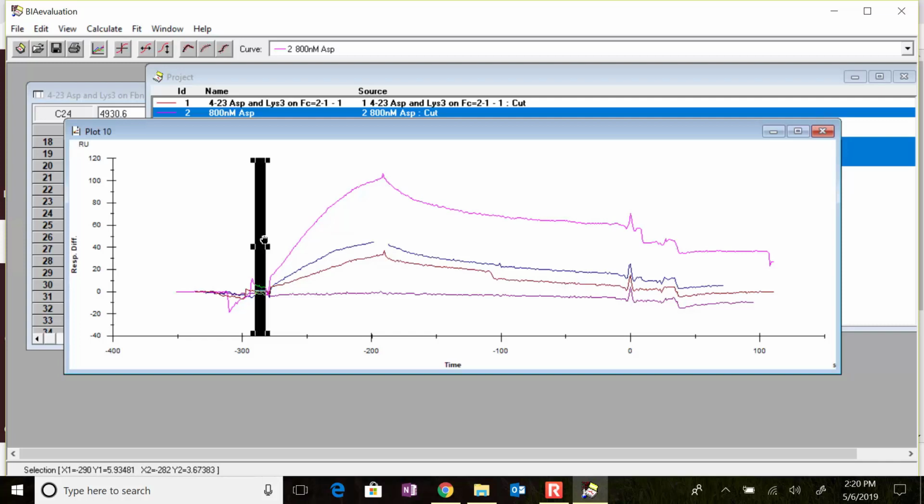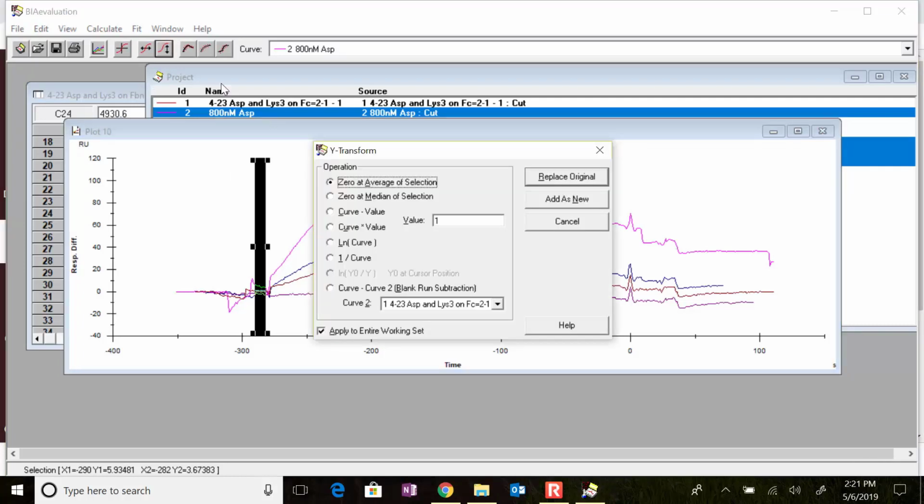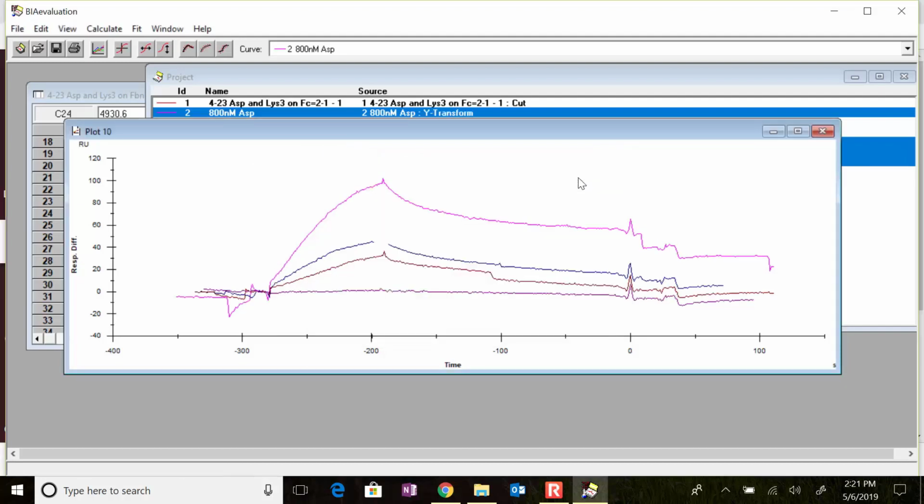It might have helped to zoom in a little bit, but I was able to just barely zoom in. I was able to get my part selected. I want this to be my flat baseline before the injections start. And like I said, yours will probably look a little simpler than this. But now I click on the Y transform button, the one with the up and down arrow, and I say 0 at average of selection, and replace original, and apply to entire working set. I want it to average these values and make them all 0 and pull all the other curves after that.